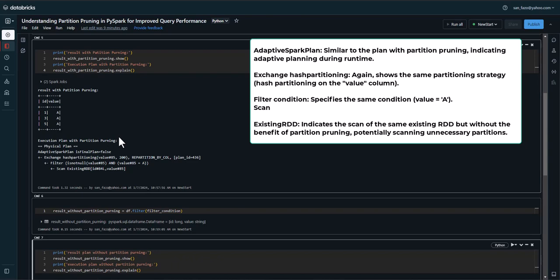Partition pruning is crucial for optimizing query performance, especially when dealing with a large dataset and partitioned data.